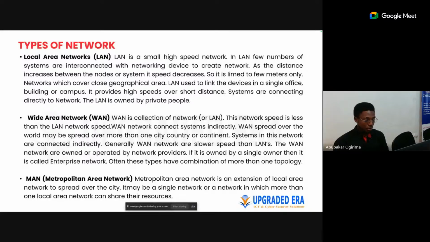But as the internet has grown, Wi-Fi, the wireless network, has become the more popular type of network being used around the world and everywhere as we go. So by definition, a LAN is a small high-speed network. You have a few PCs interconnected, sometimes with other networking devices, to create a network.